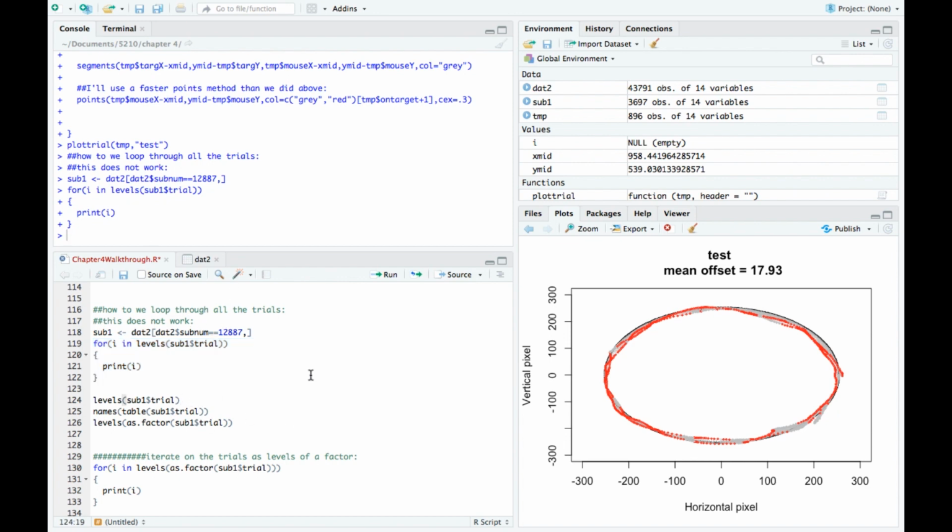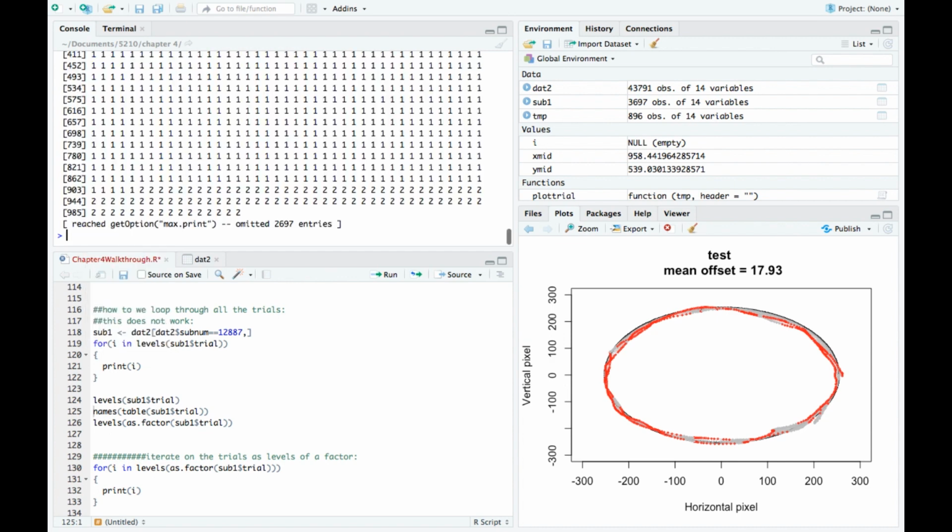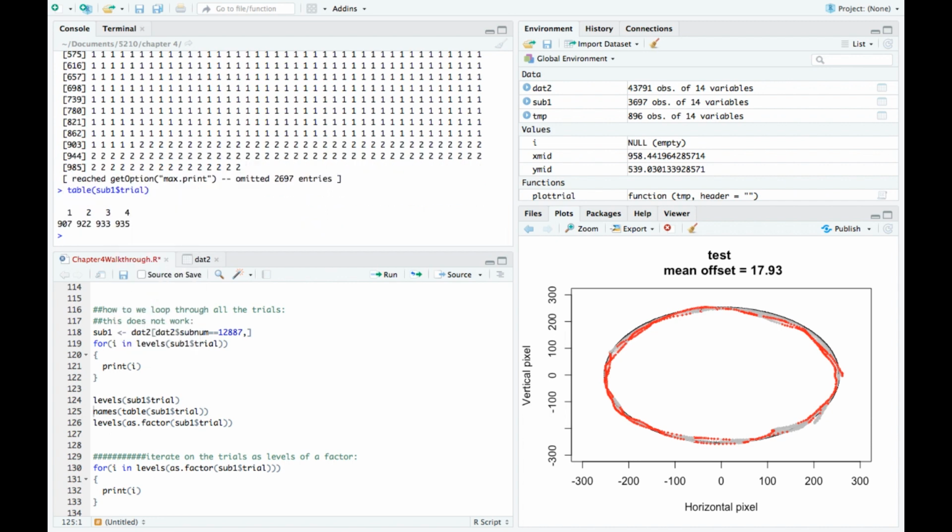So let me see what's going on. Well, levels of trial, there are no levels. What's going on with sub 1 trial? If I do a table of sub 1 trial, it's got these 4 levels. There are 900 to 930 samples per, but it's not a factor. Levels only appear in a factor, and that's the problem here.